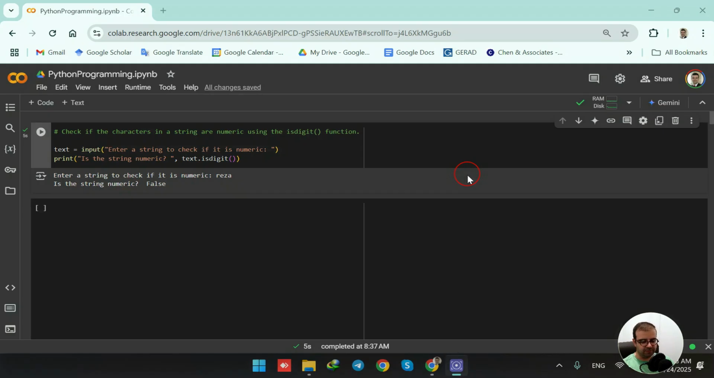In today's video, we would like to write a program that checks if the characters in a string are numeric. And we can do it using the isDigit function. Let me run the code. It says enter a string to check if it's numeric. I type down Reza. And the answer to is the string numeric? is false because it's not numeric, okay?